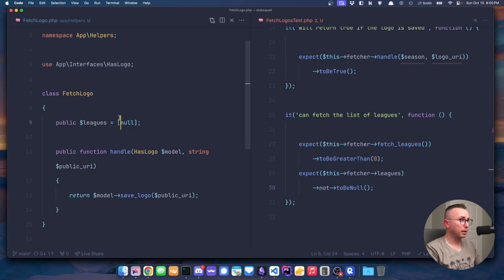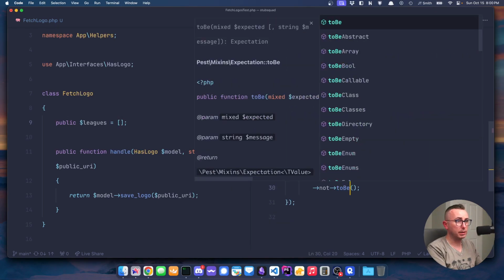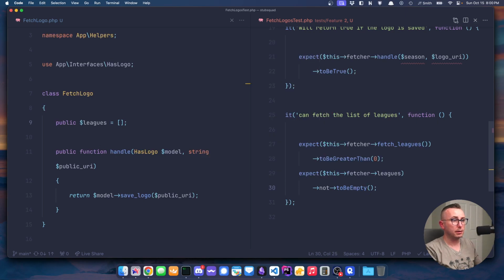Actually, we're going to make it an empty array. Do we want to make it an empty array? How do we want to do this? Yes, we want to make it an empty array. So not to be empty. Okay.